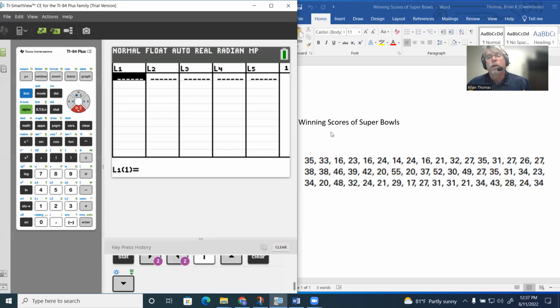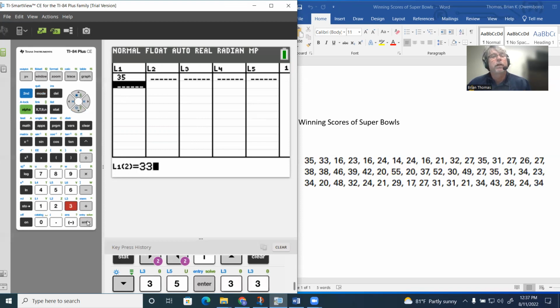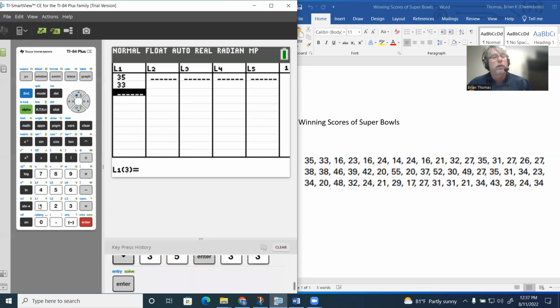So notice I have these winning Super Bowl scores over here. So 35, I'm going to put those into the calculator. So 35, 33. Notice I type it in and hit enter and it goes in. 16, hit enter. 23, hit enter. I'm going to pause my video for a second and enter all that data in.